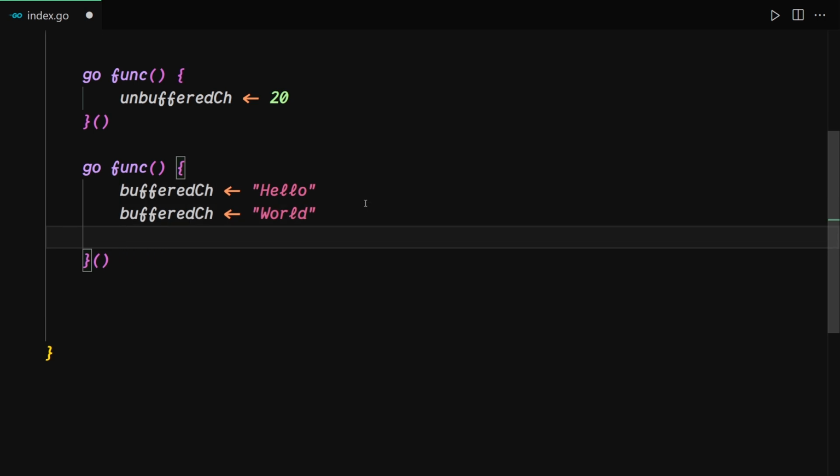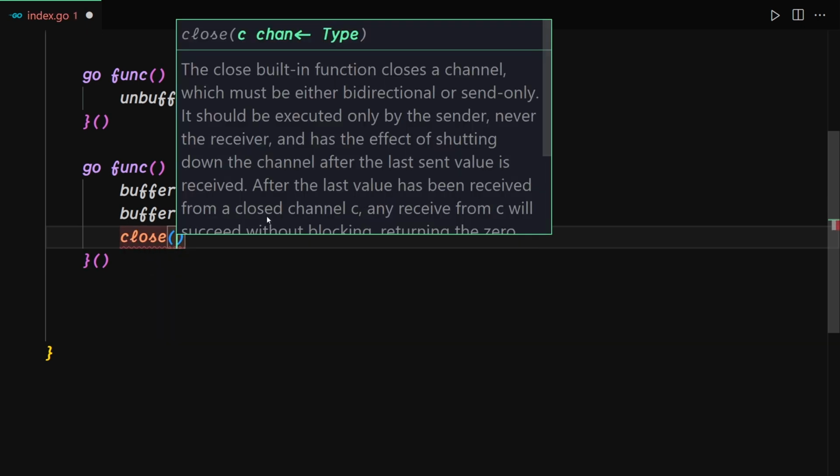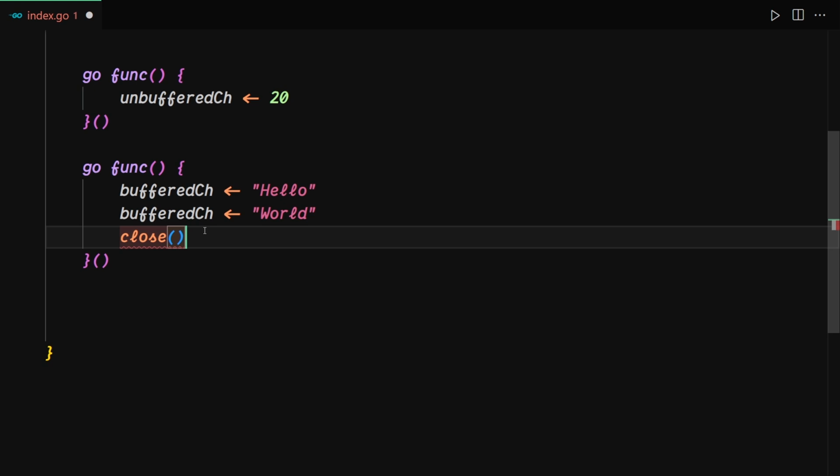Okay, if you want to close our channel, for that we are going to be using this close method, and inside there we are going to specify our channel. So I'm going to copy that and place it right here, and this is how we are going to be closing our channel right here.